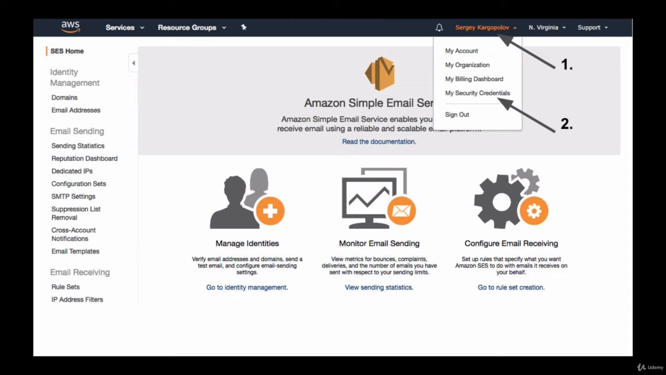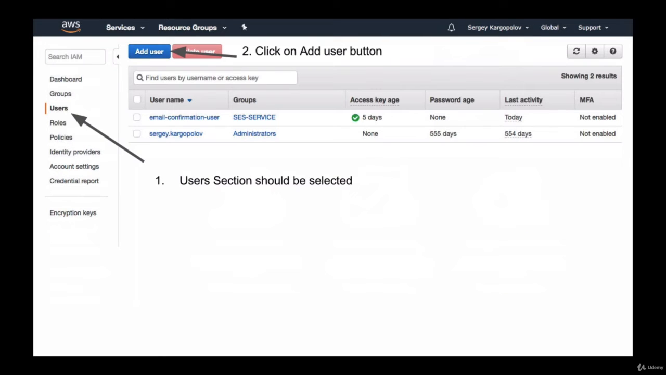So to create a new security credentials, click on your account name, which is in the top right corner, and then click on My Security Credentials, as it is shown on my screen under the arrow number 2. When the page loads, simply dismiss any pop-up dialogues that might appear, and then click on the User section, which is on the left side of navigation menu. And when Users page loads, click on Add User to create a new user.